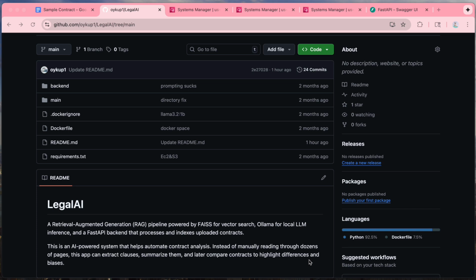LegalAI is a retrieval augmented generation, or RAG pipeline that runs on FastAPI for the backend, Ollama for local LLM inference, FAISS for vector search, and AWS S3 for storage. Everything's containerized with Docker, so it can run locally or on EC2. The workflow happens in two main steps: uploading a contract and then processing it.